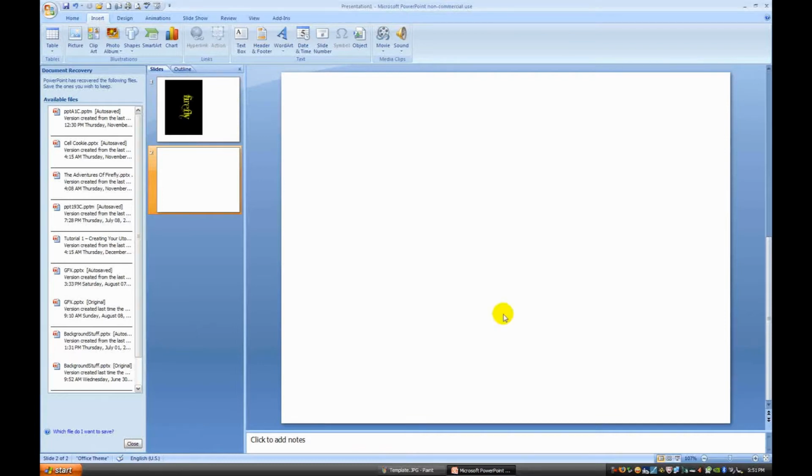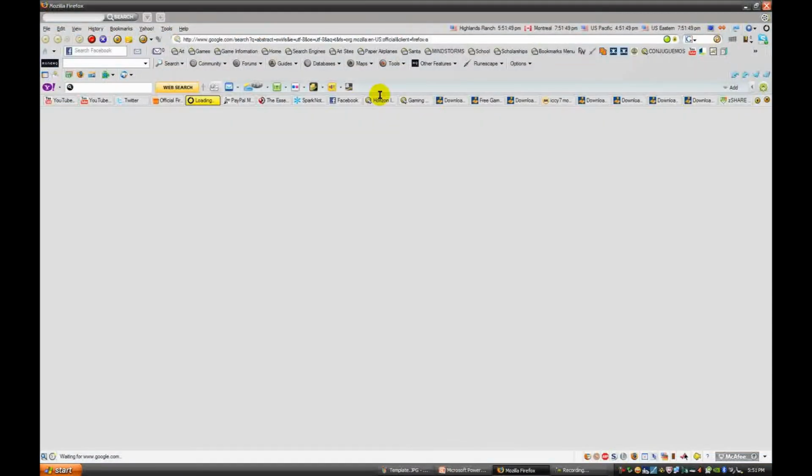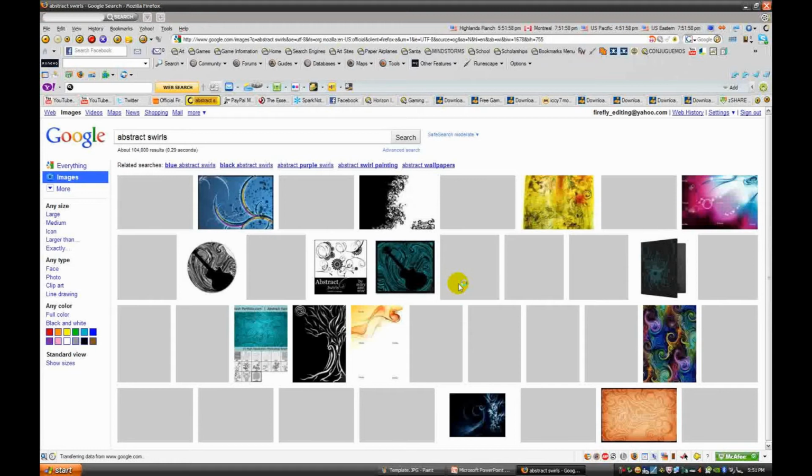finding other things. So for this, you need to go to Firefox, or Internet Explorer, whatever. Or Safari, I don't know. Okay. Whatever. Now we go to Google, and we type in abstract, I don't know, type in swirls, and see what we get. Go to images, and now with the new Google layout, you can choose what color you want. So click on the yellow box, right here, since my main color is yellow, and find one that looks good.